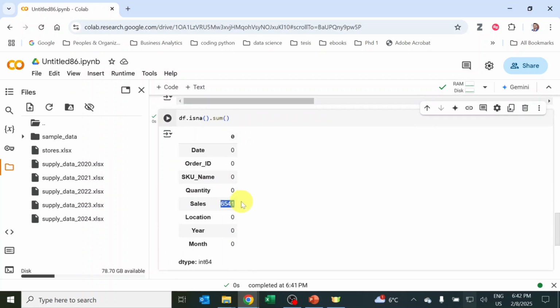So now we need to set up a strategy for how we are going to handle these missing values. These missing values are only in the column of sales. So in the next video, let's talk about how we're going to handle them.